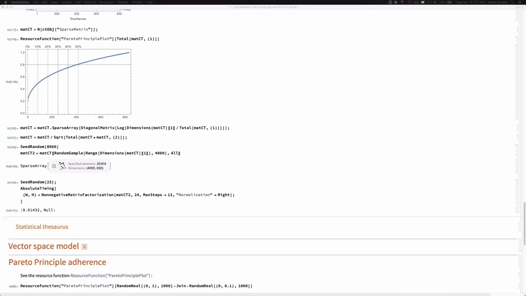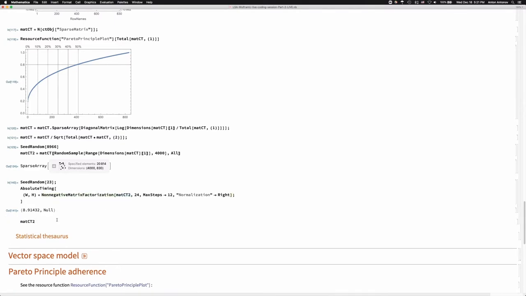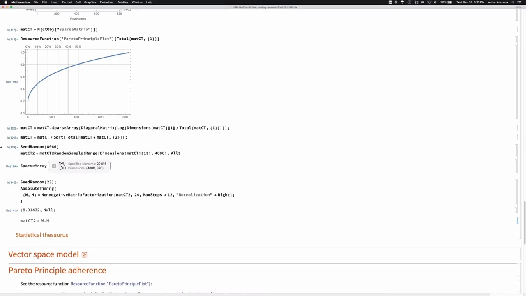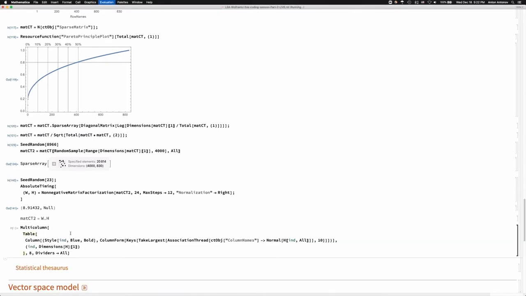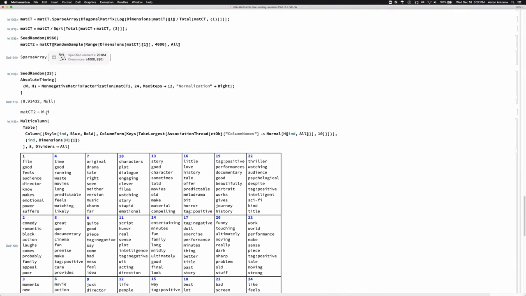So at this point, we have these two matrices: the original matrix, not the original, but the one which we sampled, is represented as a matrix product of these two matrices. So this here should be a formula, and let me edit it as such. Right. So I can use this to extract the topics. The matrix H is basically the new representation. The number of topics I'm extracting is 24, and I'm using 12 steps.